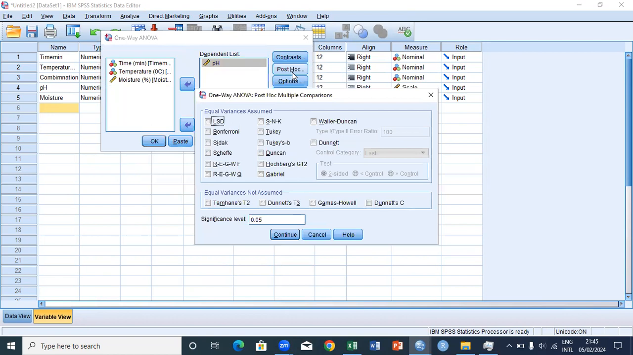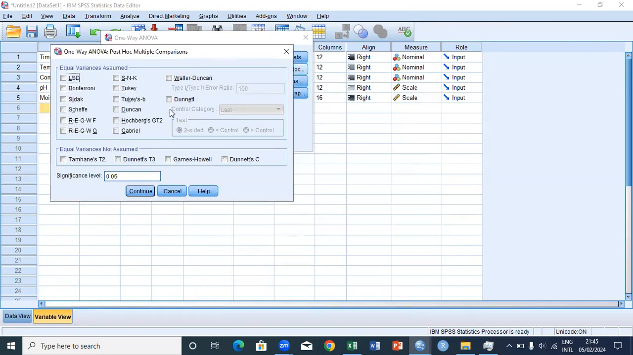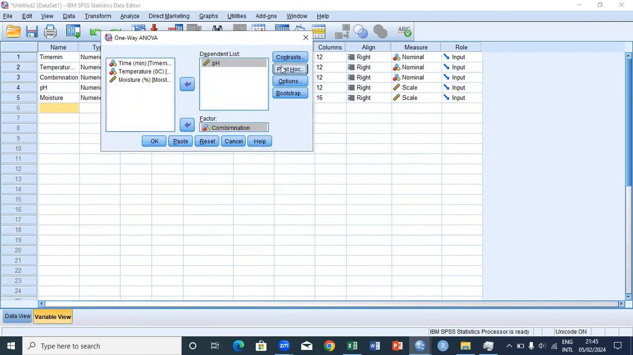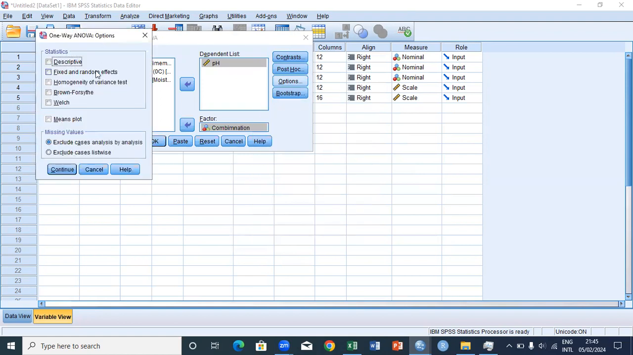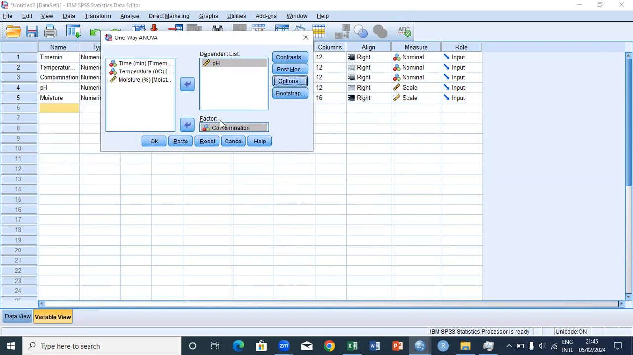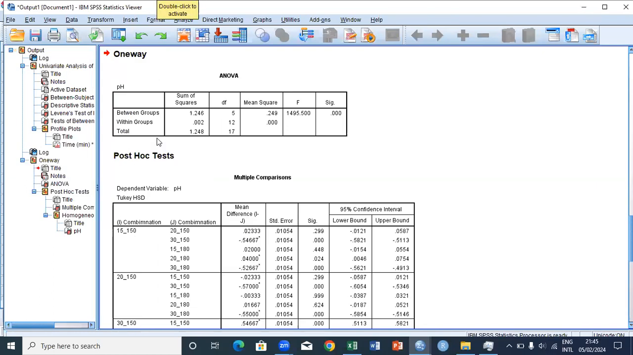And here in Post Hoc, since equal variance can be assumed, we can use the Tukey test, or else we can use one of these. But basically I like to use the Tukey test. Then in Options there are some choices, but we don't need them, because in the previous case we took these statistics. Means plots are also not required, but if required, you can see what is in here. Then Continue, then just click OK.